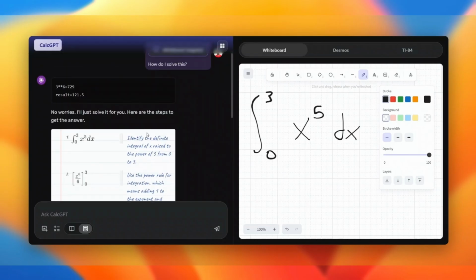So it didn't really push me to solve it, but it allowed me to see how I would solve that problem and all of the steps it takes to solve it, along with the explanation.